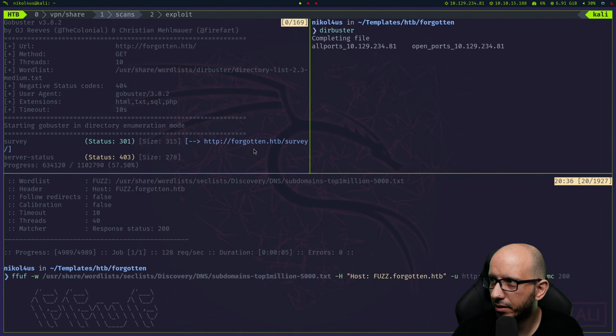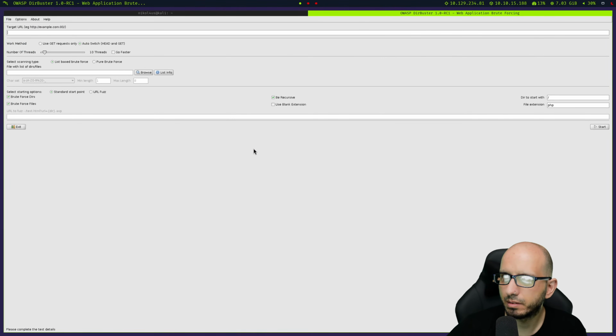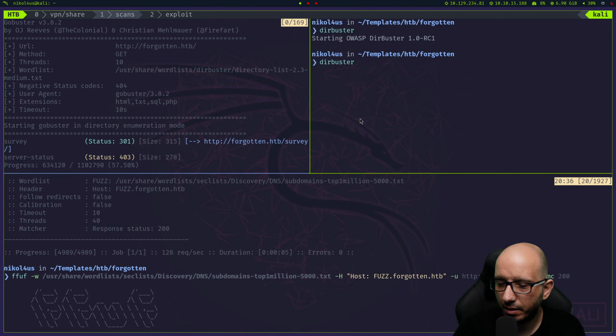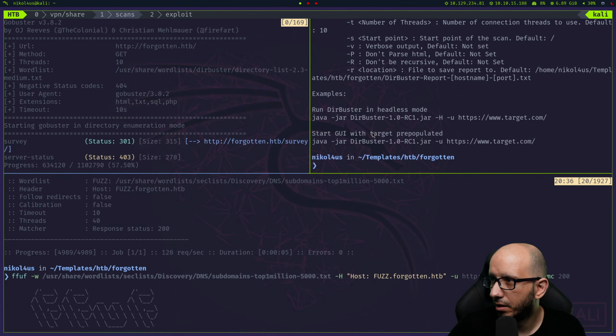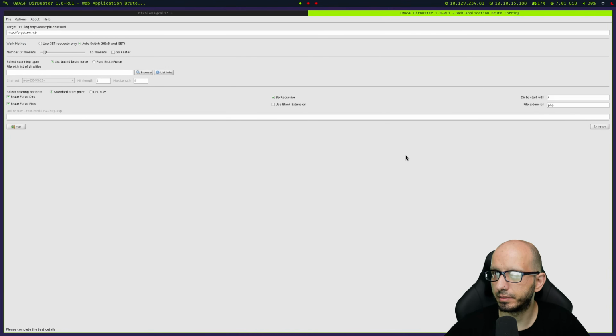Do I have something? No, I want to do it from the terminal. DirBuster help. I haven't used it for a long time. Just you and the URL, and it's supposed to be HTTP or forgotten.htb. So this is probably gonna do the job for me again. I have to... No, I want the CLI. Come on.